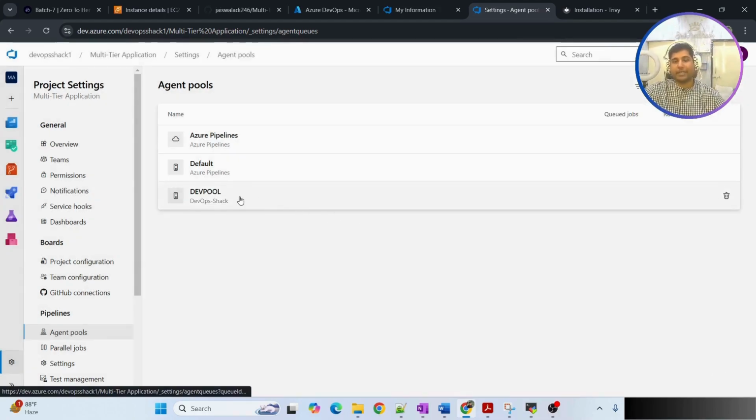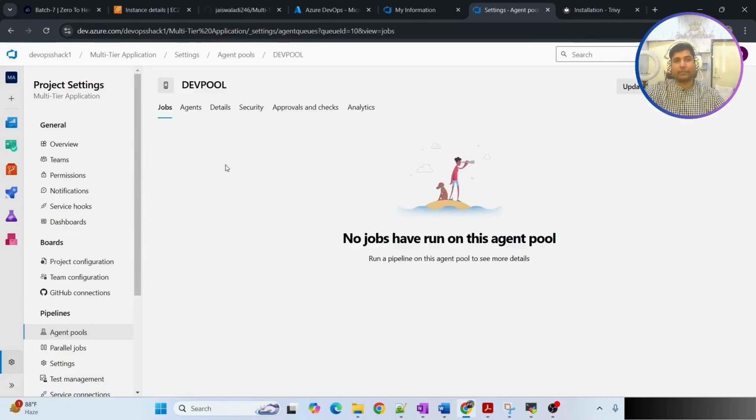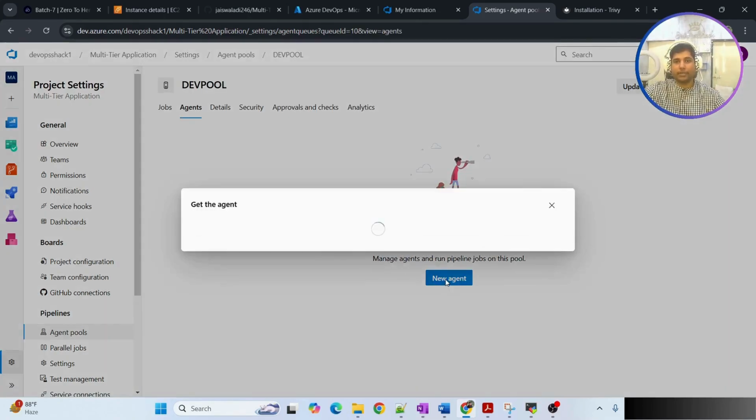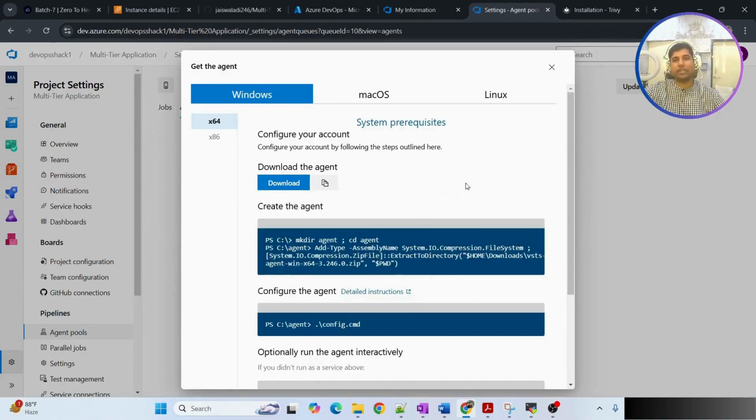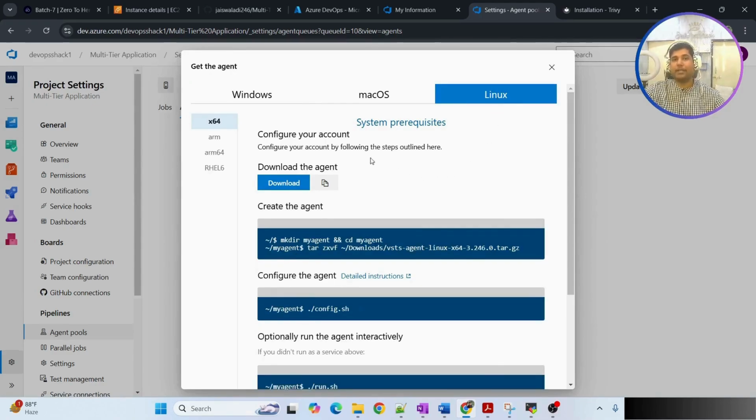Now the agent pool is created. Now we can click on this, click on agents, click on new agent. Based on your machine, you can decide which machine you want to make an agent. For us, it's going to be Linux. Now here are the steps that we have to follow. So first command is this.